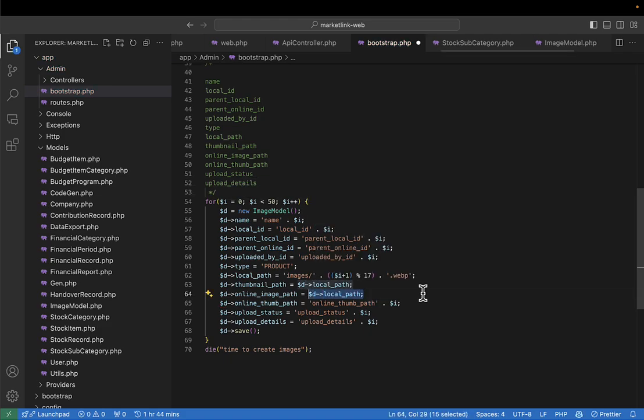Online thumbnail path, you can put the same. Upload status, it's already uploaded. You can just say uploaded. That doesn't matter here so much. Upload detail status, you can just keep it as empty. All right, so that is it.